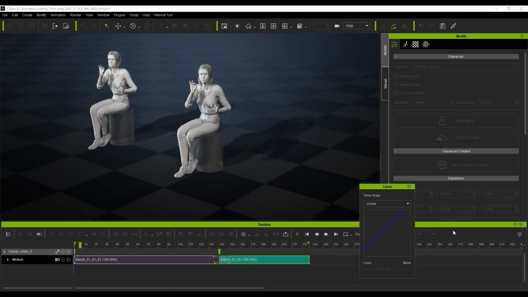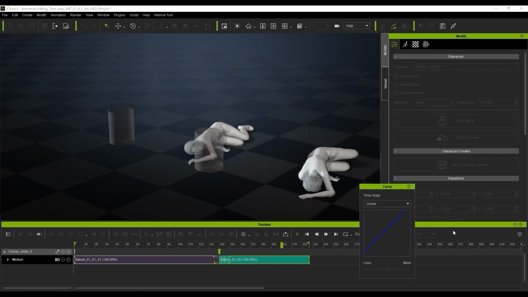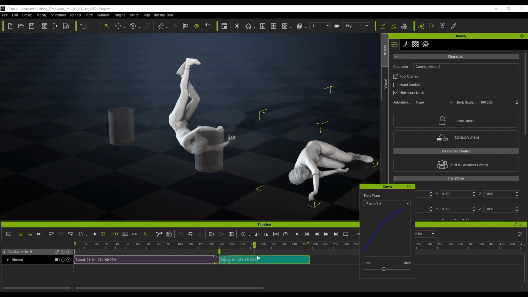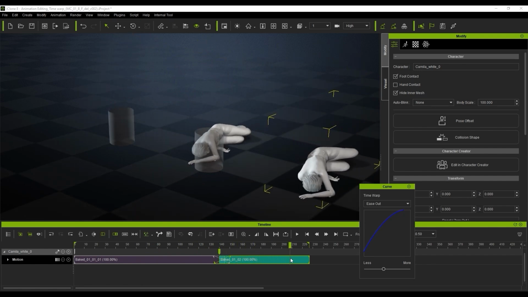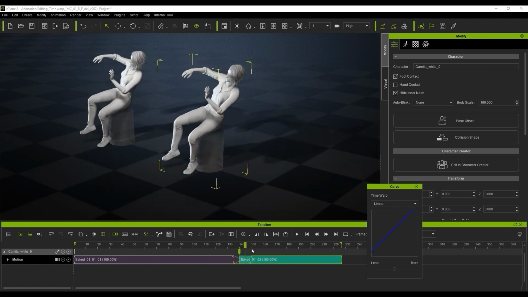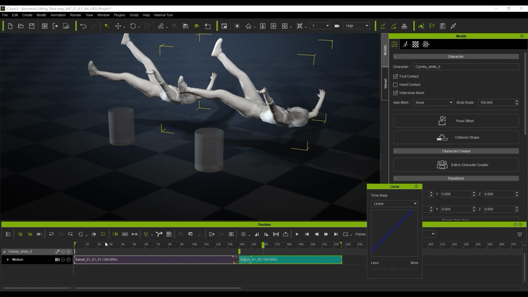You can add less or more, depending on the effect. But ultimately, you can see it really adds a lot more weight to the motion, and it moves a lot faster. And at this point, we're going to add the linear curve, just to show you the different results that we are getting.